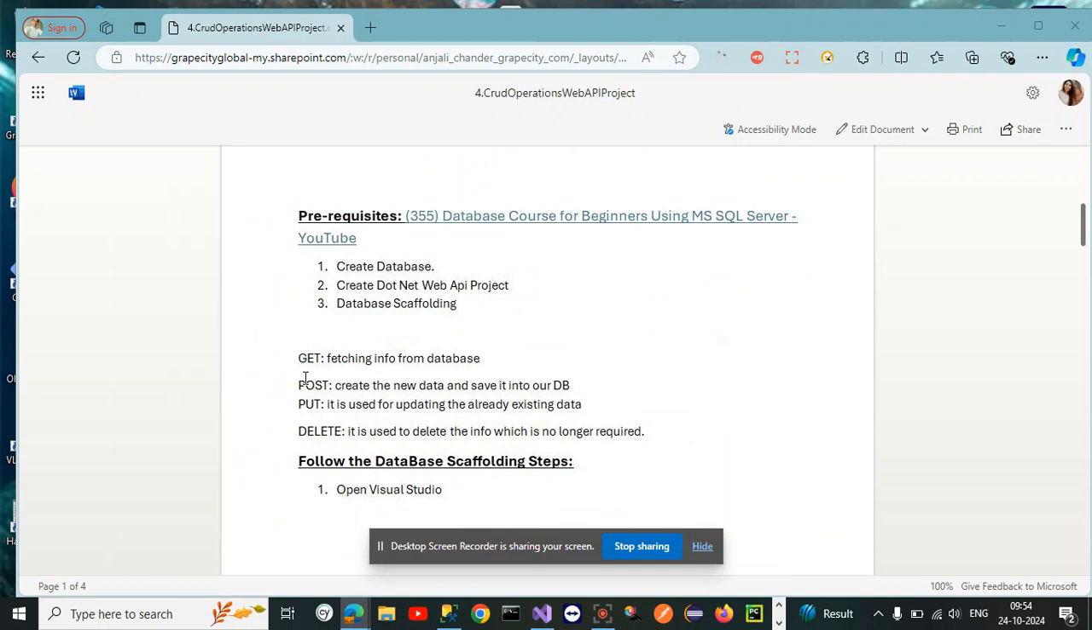Today we are going to learn about the CRUD operations. So when we talk about CRUD operation, we mainly deal with the four operations. Get is used for fetching data from the database. Post is used for creating new data and saving it into a database. Put operation is used for updating our existing data, and delete operation is used for deleting the information whenever we don't need it anymore.